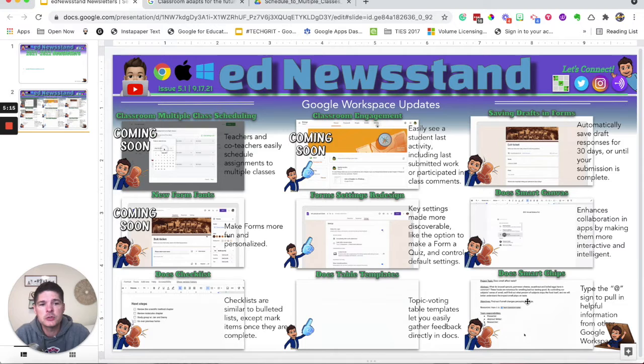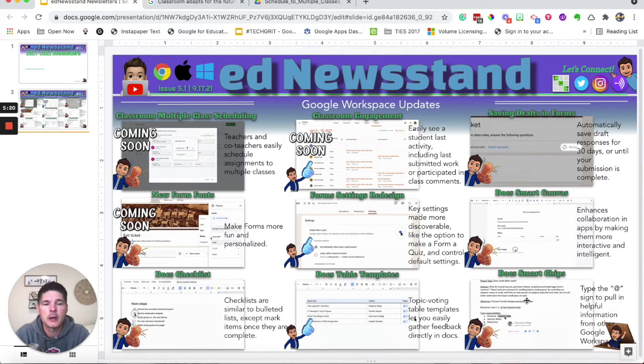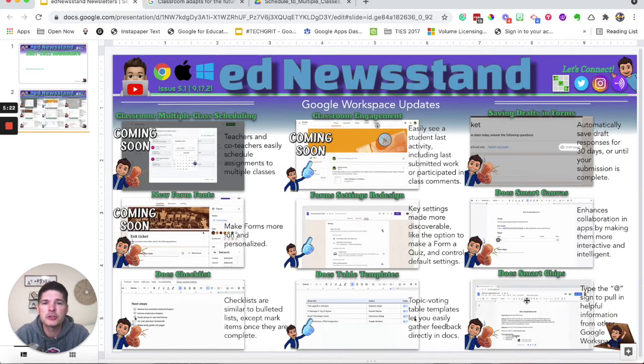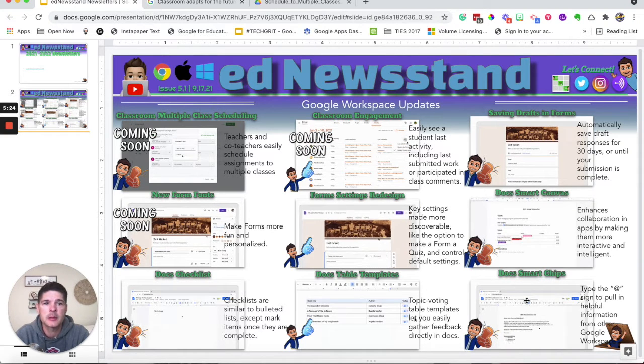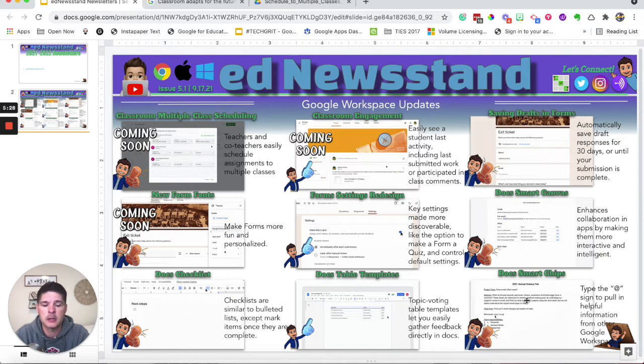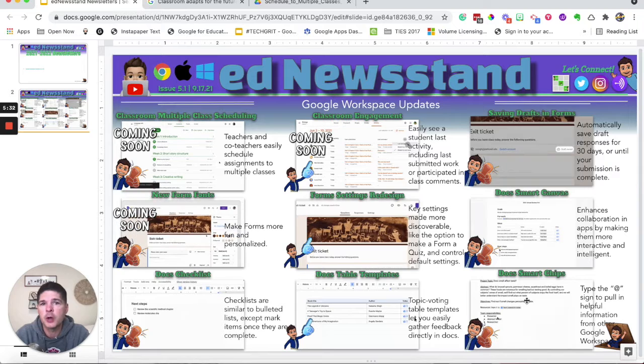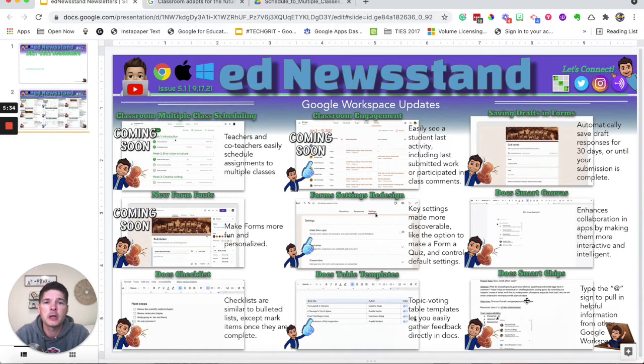And the final update to Google Docs is Smart Chips. So anytime you type the @ symbol, it will pull in other helpful information from your Google Workspace. So I talked about the Smart Canvas allowing you to pull in all of those documents, whether they be Google Sheets, Google Slides, commenting to other people specifically, pulling in other docs.